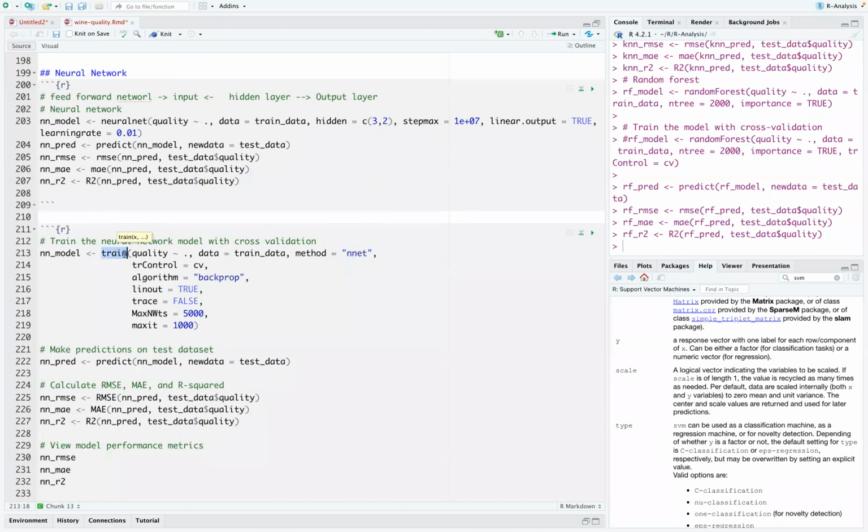So here I just implemented the train function from caret. I'm just going to quickly go over this. We specify that the algorithm we're going to be using is called backprop. Backprop means backpropagation. It's the most commonly used method to train neural networks. Linout is true, meaning we want to indicate that the output of the neural network should be linear, since the target variable, quality, is numeric, so this is the most appropriate for a regression model.